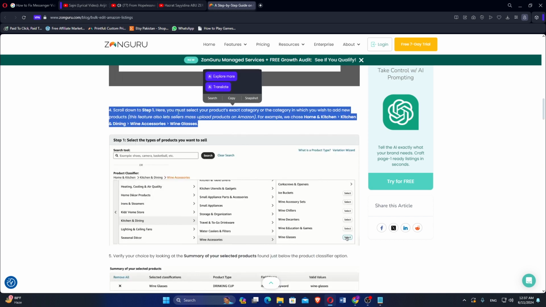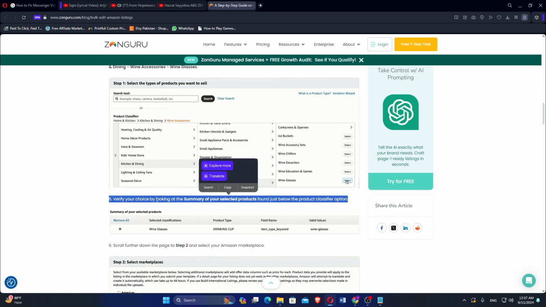Here you must select your product's exact category or the category in which you wish to add new products. For example, we chose Home and Kitchen, Kitchen and Dining, Wine Accessories, Wine Glasses. Verify your choice by looking at the summary of your selected products found just below the Product Classifier option.